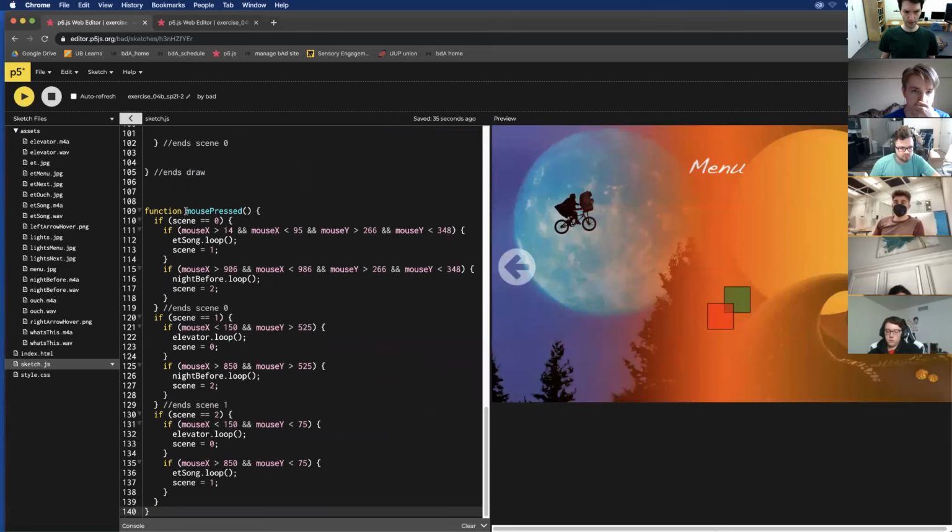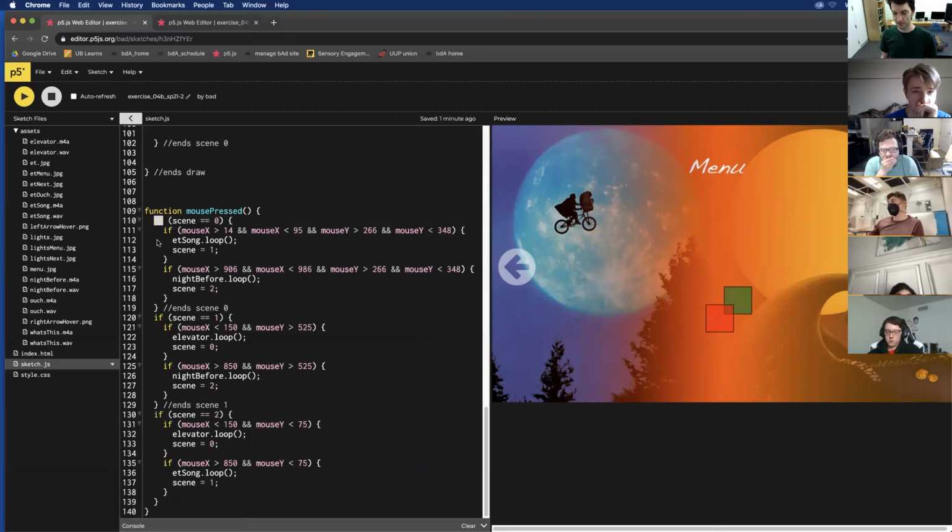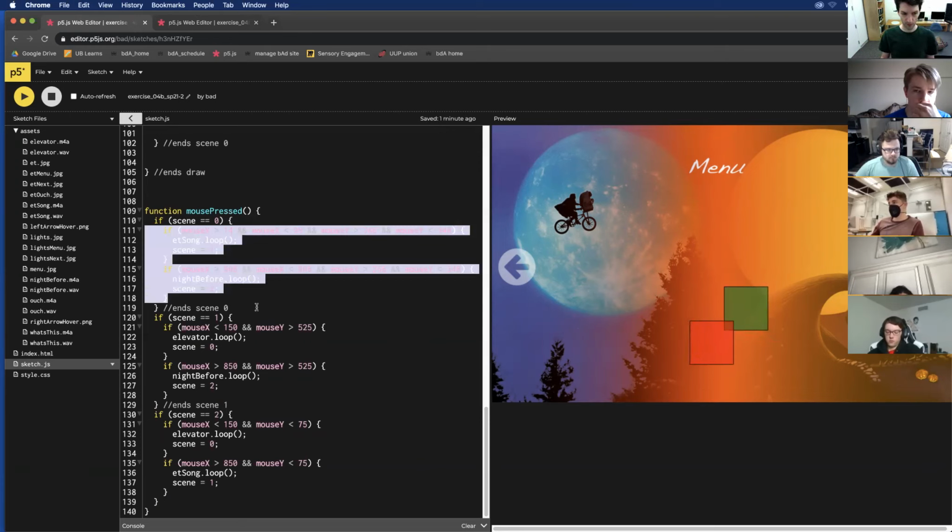Just like setup and draw, P5 knows what this is by default. It's basically just triggering to see, was your mouse pressed? So kind of like a conditional: is it pressed? Yes or no. If it is, then we're going to execute everything inside of it. However, just like the example we just covered, we have conditionals nested in here. The first one's scene 0. Well, the first time we open this up is scene 0. Yes. So if that's true, we're going to do everything inside of this. On that mouse pressed, if your mouse is pressed and the scene is 0, it's going to go through and check this bit of code.